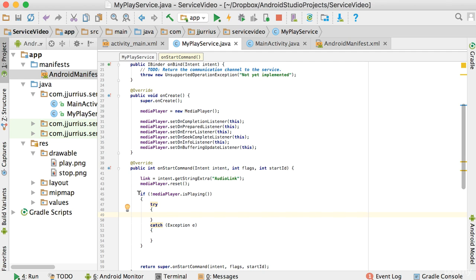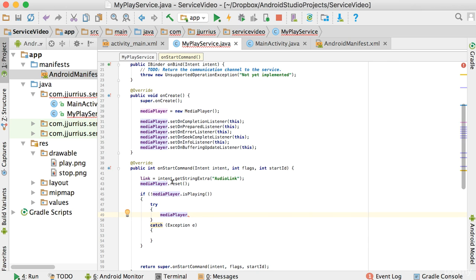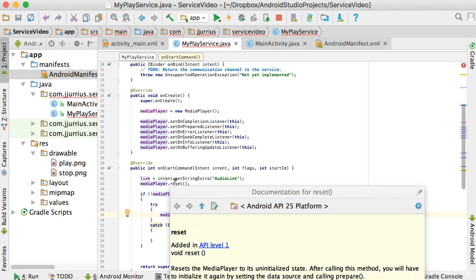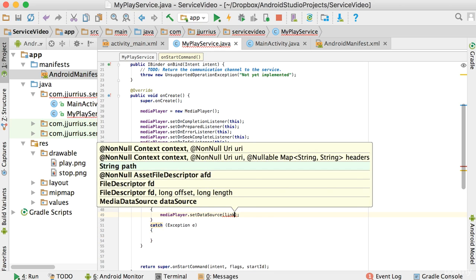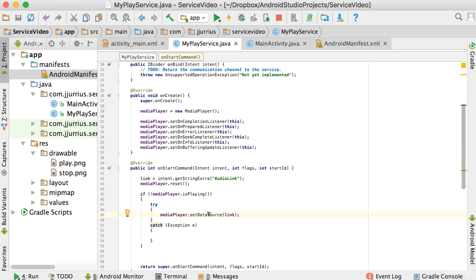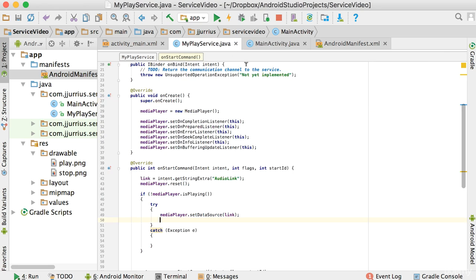And we can change it afterwards. So we test if the media player is not playing, what do we want to do? Now we want to set the data source. Remember what the reset method says: we should set the data source and then call prepare. Okay, so we've got the media player there. Let's call set data source, and the data source will be this link that we pass through. It comes from that Dropbox file, this one there. That's our link. That's our data source. We're going to play the MP3 file directly from there.